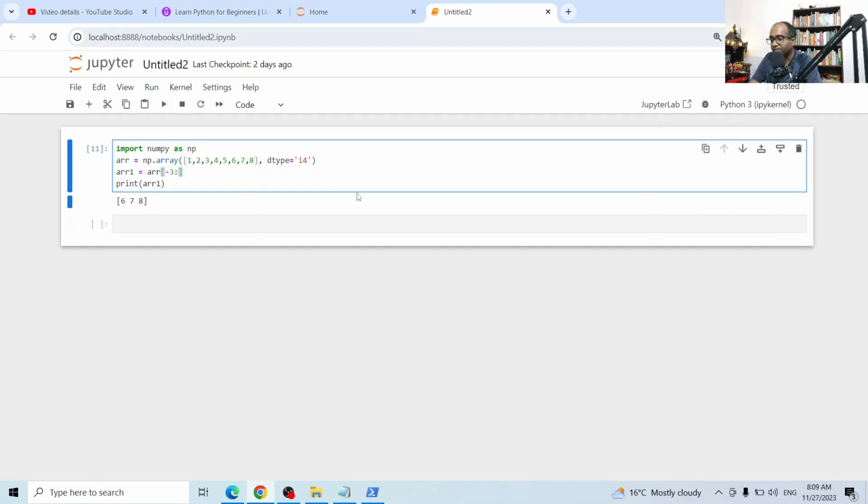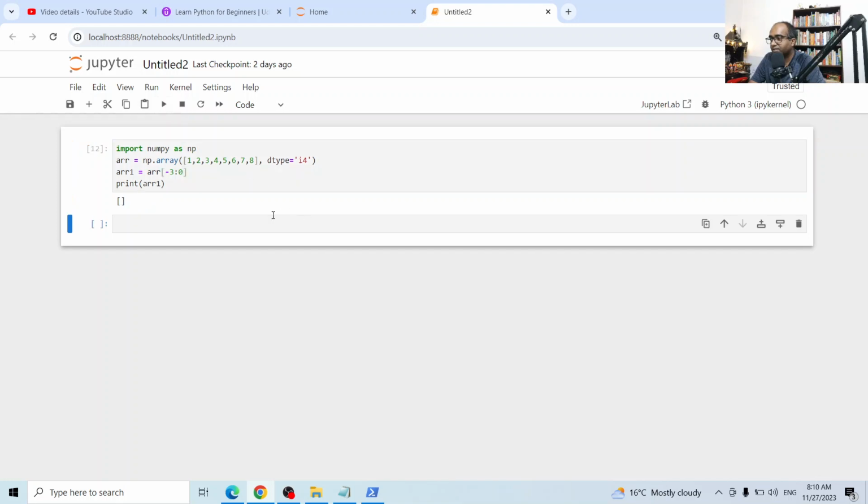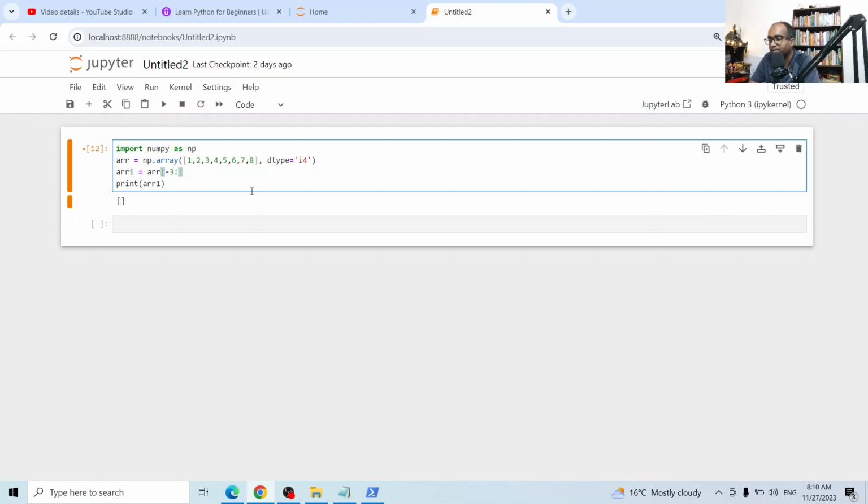So if I do -3 to 0, then let's see what happens. In that case it will give an empty result, right? You cannot start like this and go like here. So if you have to print the last 3 elements, you cannot do something like -3 and 0. You simply need to provide -3.